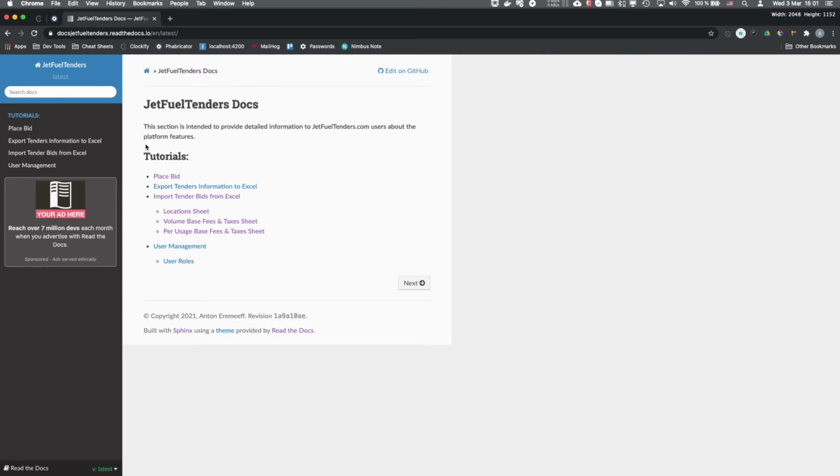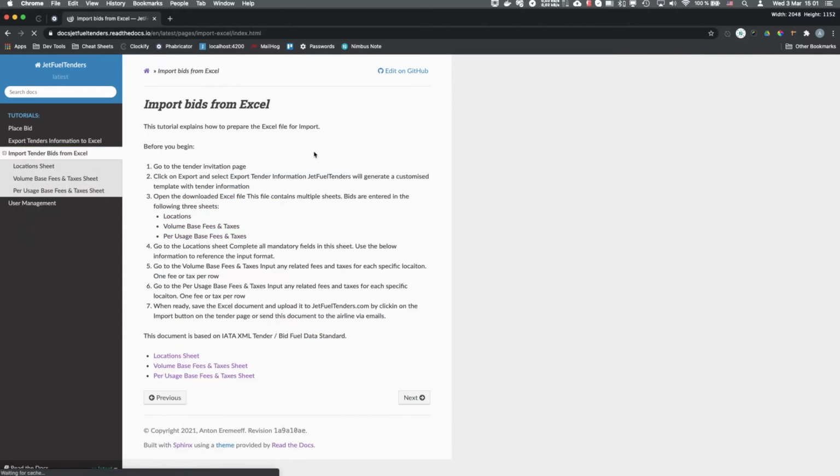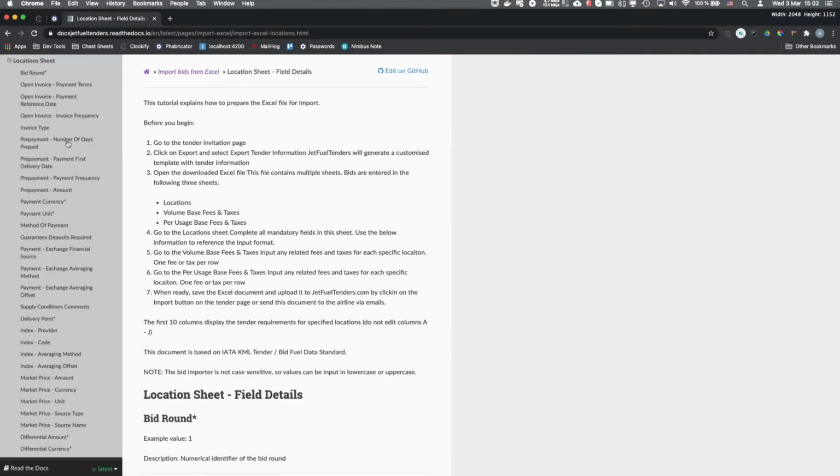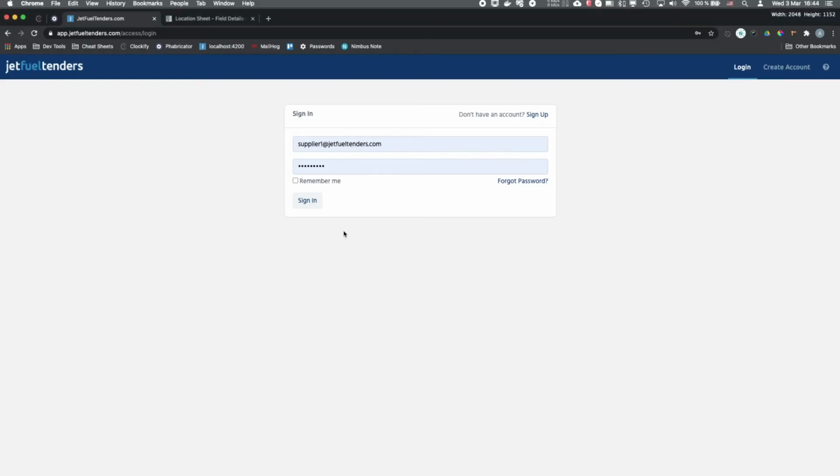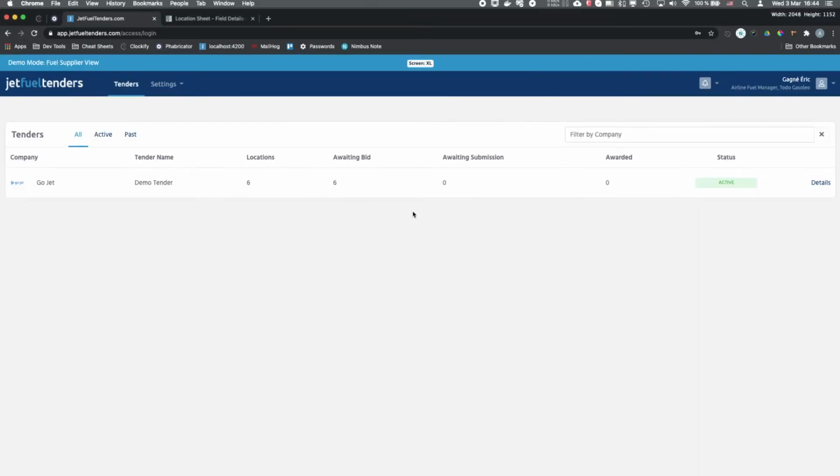Over here you will find the import tender bid from Excel section. In this section you will find brief information on how to locate that template and how to prepare it for submission. The template will have multiple sheets and there are specific details on how to populate every single field on every sheet. Begin by signing into your Jet Fuel Tenders account.